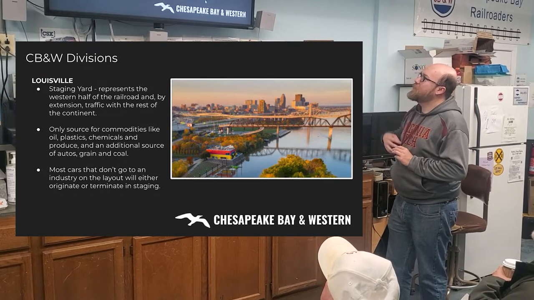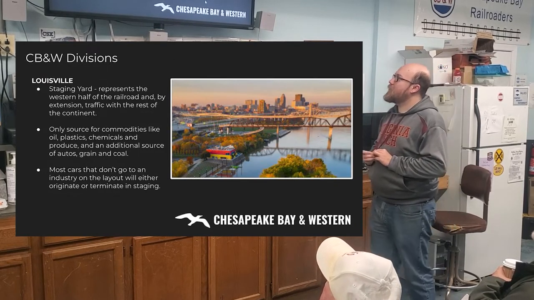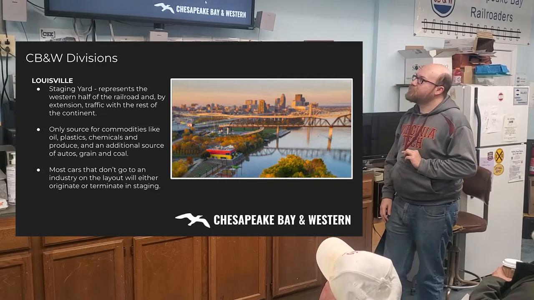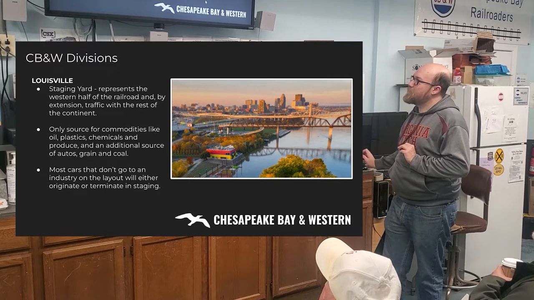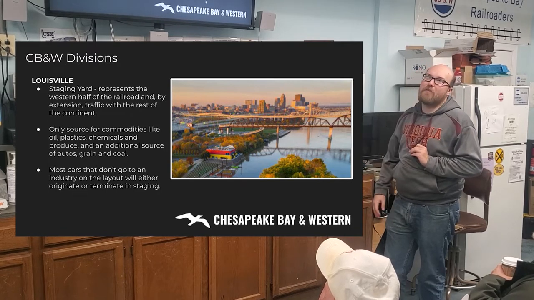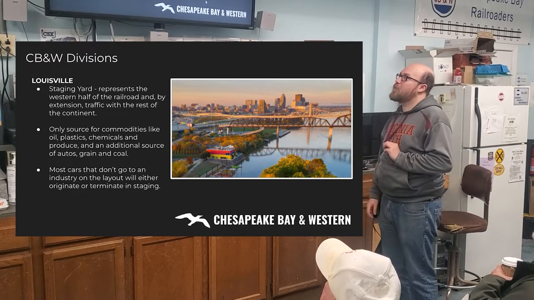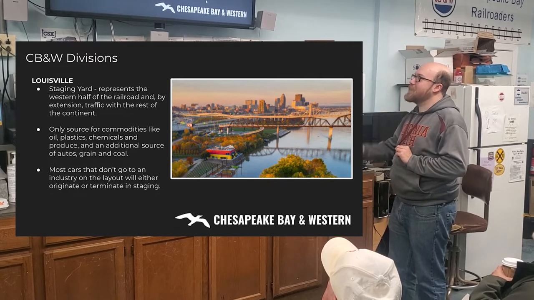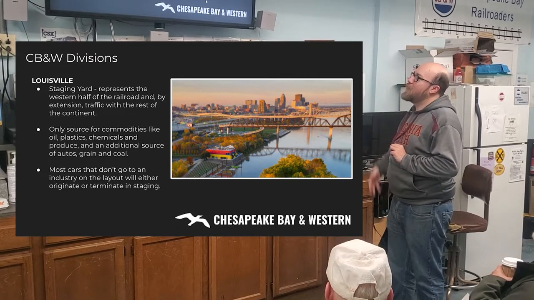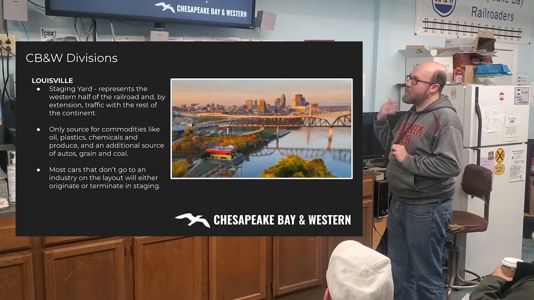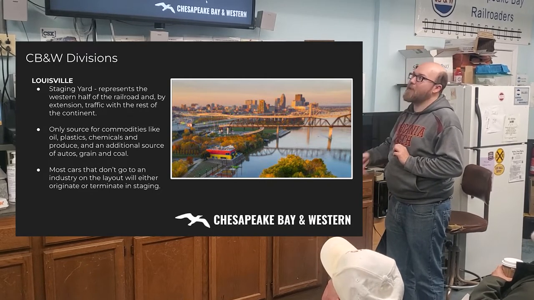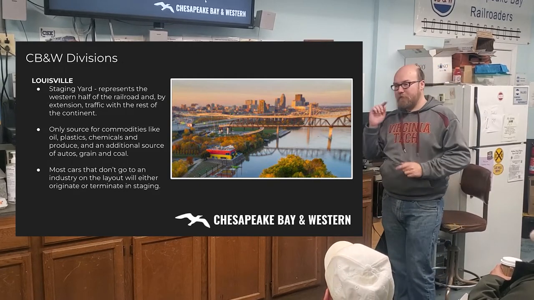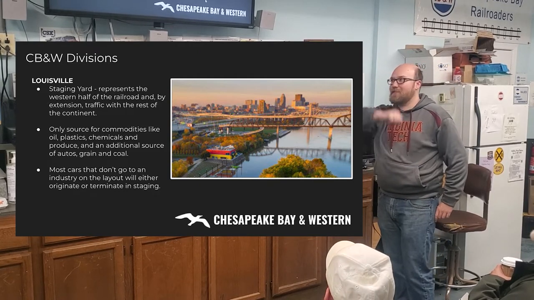Cool. And then, like I mentioned, staging yard, it's calling it Louisville. That's the next major city on the main line. And this is where we send a lot of the traffic that we don't have spots for on the layout, and where we get a lot of those commodities like oil, plastics, chemicals, produce, and we can also get more coal and grain and automobiles through there if we need them for more trains. And most cars that don't go to either the port or somewhere on the layout will head into staging.